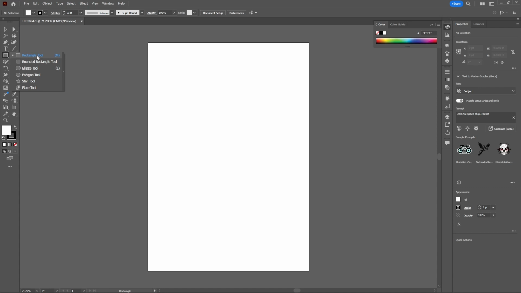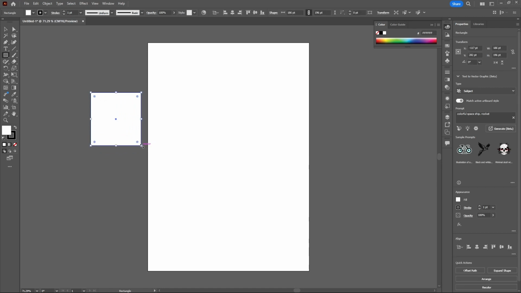So there is a shortcut M. So it's very easy because we already know about these rectangle and shape tools from Adobe Photoshop, right? Same way here also we create rectangles. Without shift we can create horizontal rectangles and vertical rectangles, and with shift we get exact squares, right?